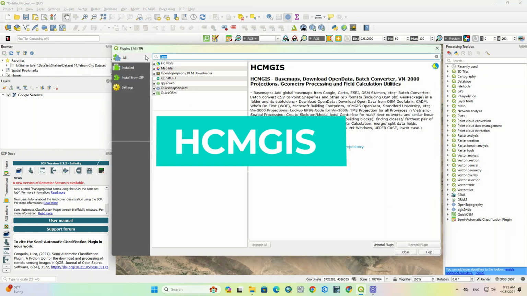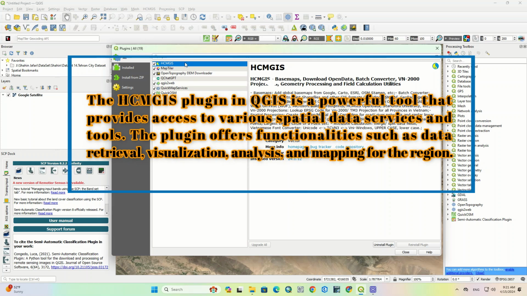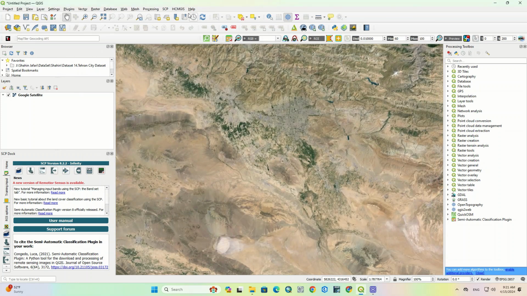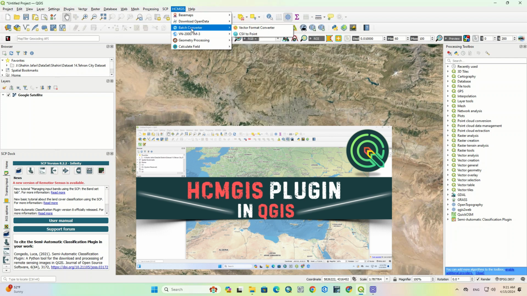The sixth plugin is HCMGIS. The HCMGIS plugin in QGIS is a powerful tool that provides access to various spatial data services and tools. The plugin offers functionalities such as data retrieval, visualization, analysis, and mapping for the region. See the description for HCMGIS as well. A detailed video has been recorded for HCMGIS.